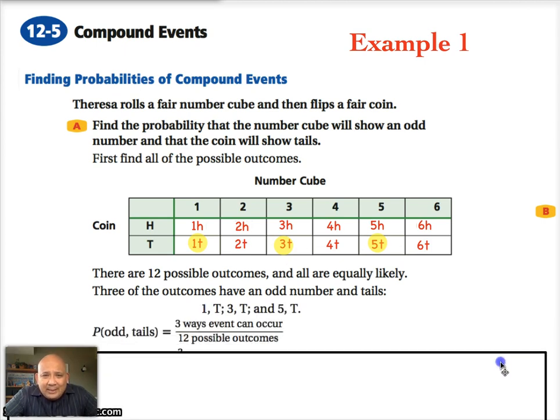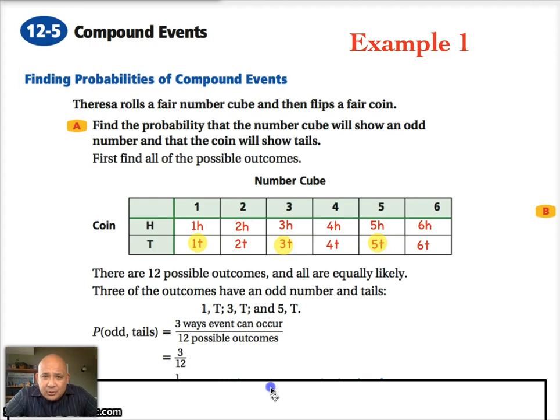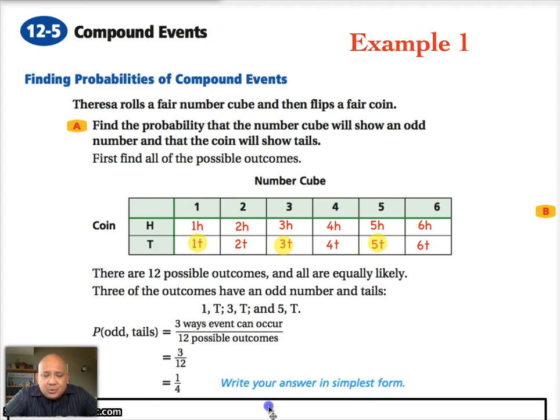So the way in which we can show that probability is probability of odd, comma, tails is 3 over 12. 3/12. Now we can reduce that and simplify that to 1 over 4. There's a 1 in 4 chance that when we roll the cube and we flip the coin, we will get an odd number and tails.